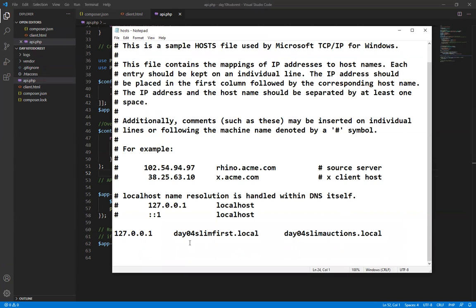And let's just add one more here. So we'll do 127.0.0.1. And we'll do, what should we have? We'll do day10todorest, right? That's what it was. Yeah, day10todorest.local. That will do. That will do fine.